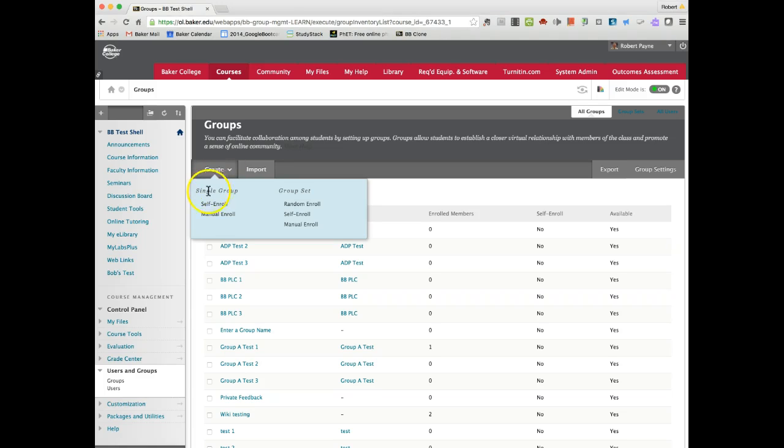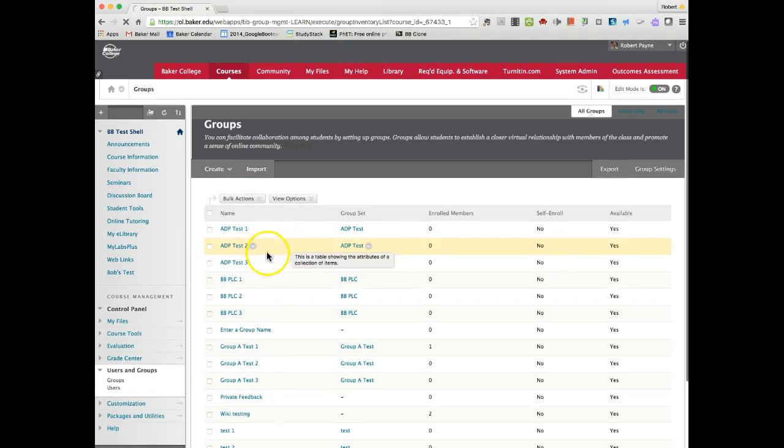So I can create a group that would allow students to self-enroll, or I could manually enroll students in that particular group. So if I had, let's say, 20 people in the class and I wanted to break them into 5 groups of 4, I could do a manual enroll and allow myself as the instructor to select each one of the 4 students that are going to go in those 5 groups. Or I could set it as self-enroll, and then the students would choose one of the groups that I would set up. So that might be a way that you may want to do that. And I'll set up just a manual enroll one.